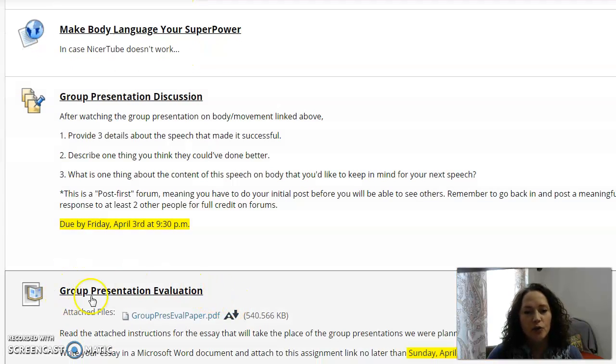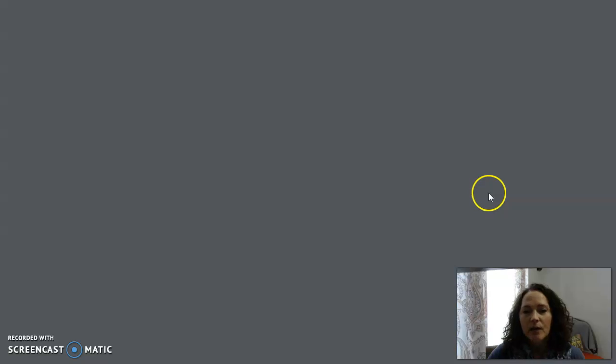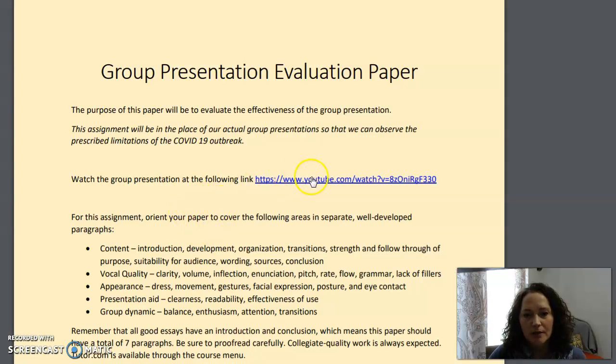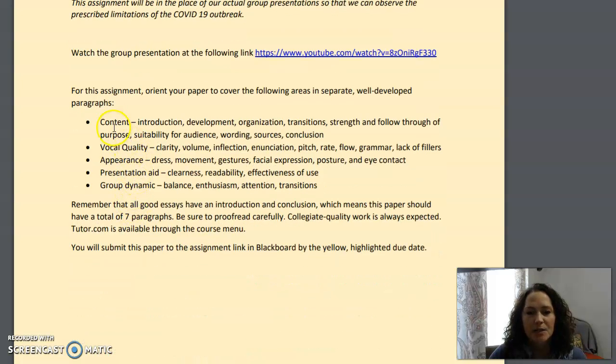And then the group presentation evaluation, there is a link inside of that assignment link that will give you the details of the assignment that is due by Sunday. So if you click on that, it will tell you what I'm looking for. There's the link for the group presentation and some details about the assignment.